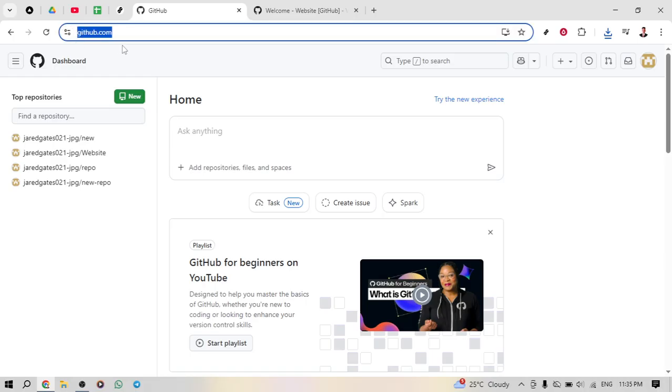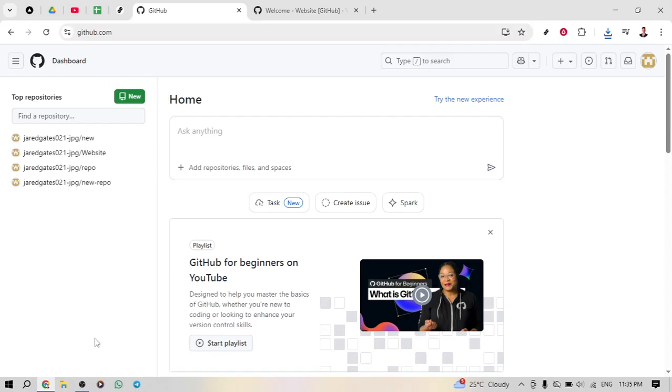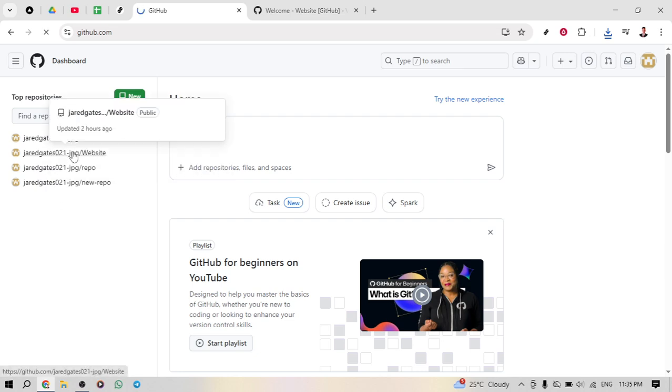If you aren't logged in already, go ahead and sign into your account using your credentials. Once you're signed in, you'll want to navigate to the repository that contains the folder you wish to rename. Take a moment to locate the repository from your list or search for it directly if you have many projects.